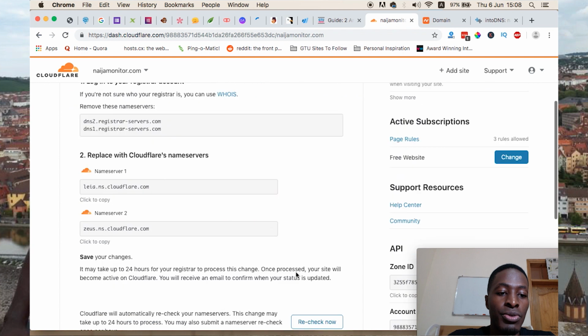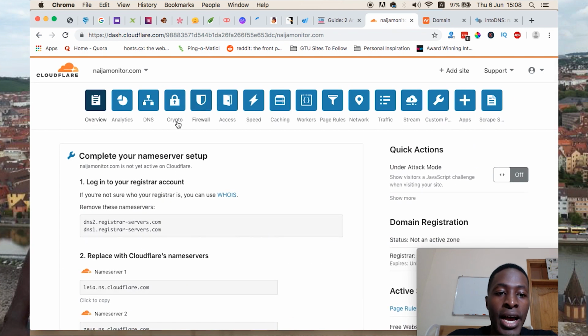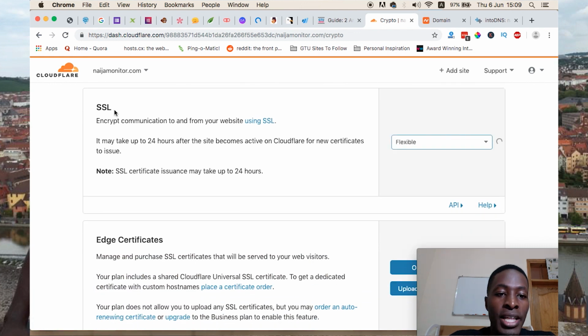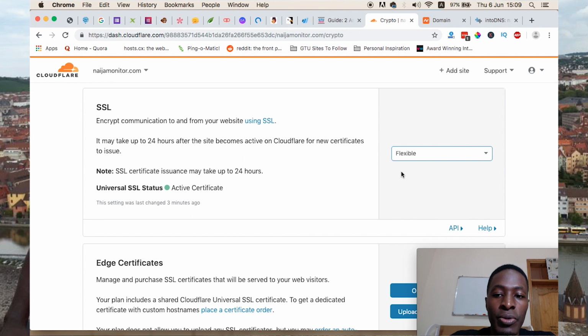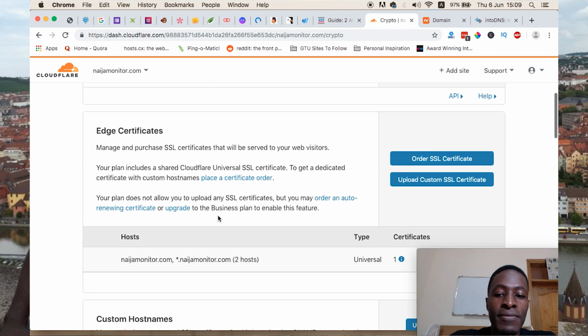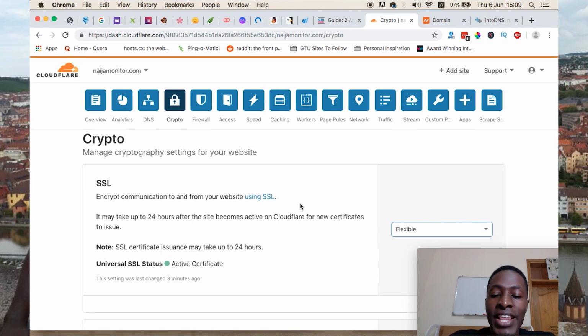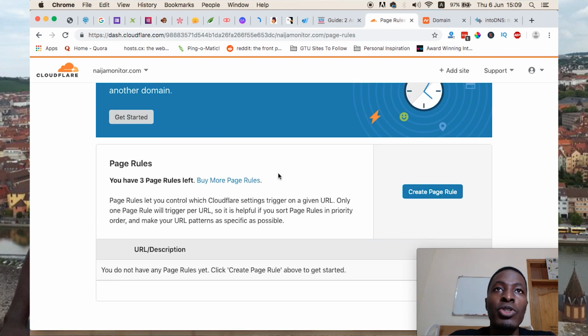By saying continue, we head over straight here, and we have to go to crypto. And once we head over to crypto, under the SSL we select flexible, and here it is saying the universal SSL is already active, which is interesting. So it means we just don't have to do any other thing. We go now to set the page rules on how we want our domain to be accessed.